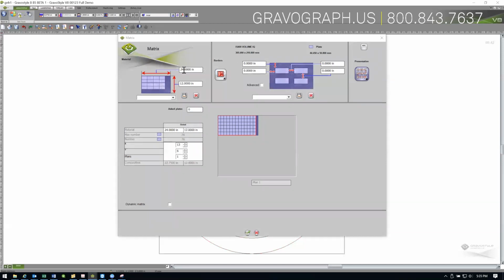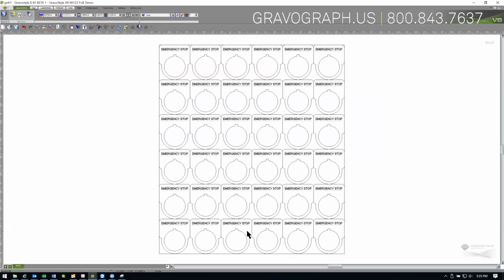But in this case, I need to tell the machine or tell the software what size piece of material I'm putting in. So here, let's say that I'm putting in something that's 12 inches by 12 inches, and it's showing me how many tags that I can get on that 12 inch by 12 inch piece, and hit check mark, and it's going to go and create that 12 by 12 engraving field.